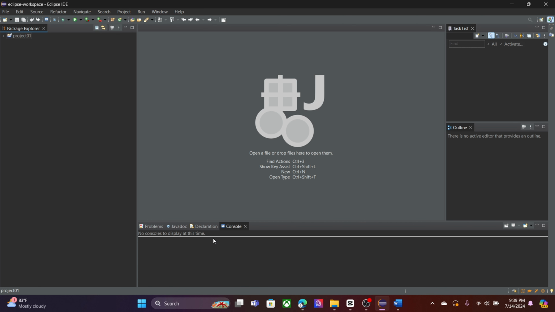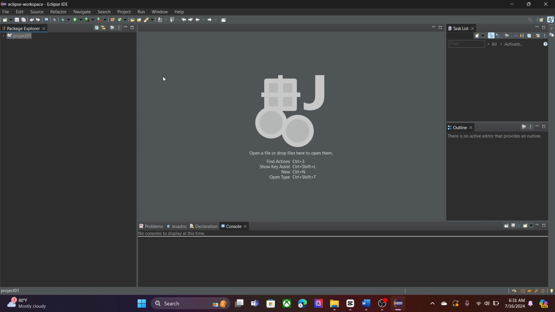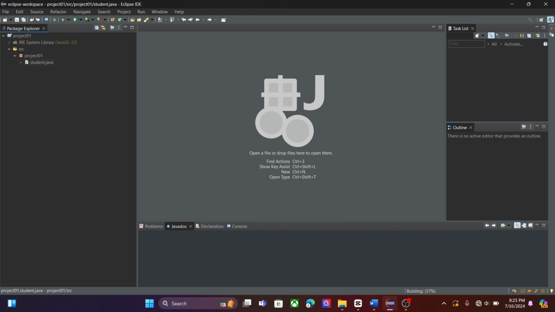Now let's add a class to our project. In the previous video, we discussed everything happening within a class. To add a class to our project, select the project folder, then navigate to New Class. Give your class a unique name. For example, let's name it Student. Ensure the public static void main checkbox is checked to automatically generate the main method. Click Finish. You've successfully created a class.